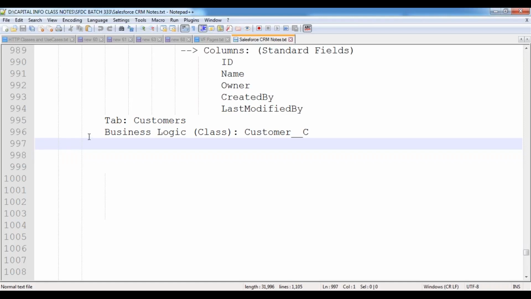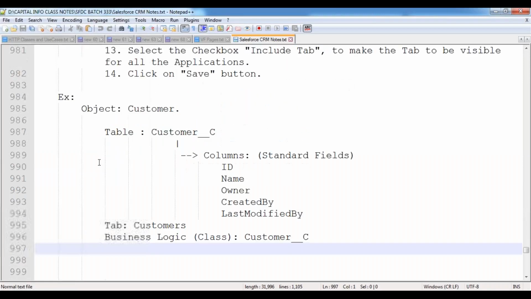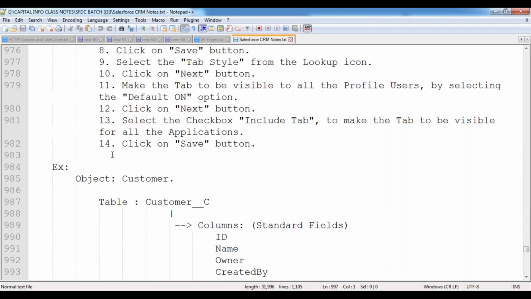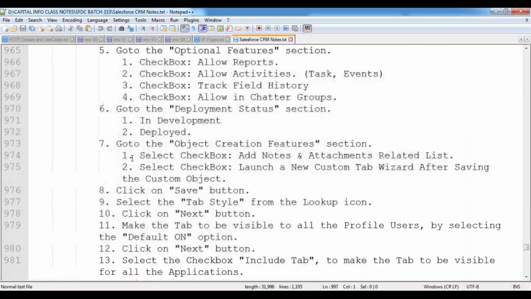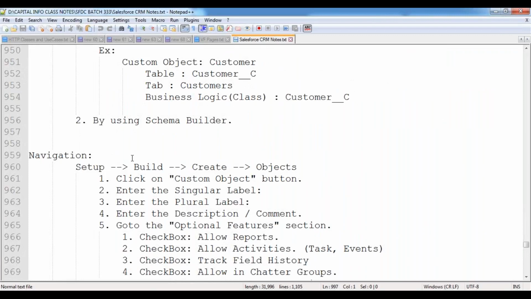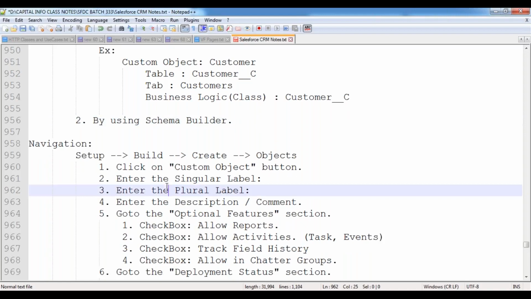So in the last session, we discussed object creation. We discussed how to create objects in Salesforce. And upon creating the object, we discussed two scenarios: how to create the object with a tab, and how to create the object without a tab. We have already discussed both the scenarios.